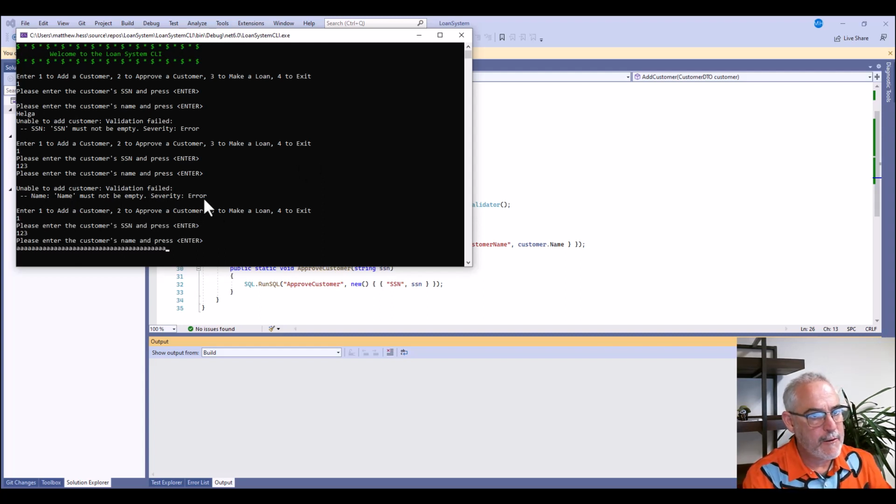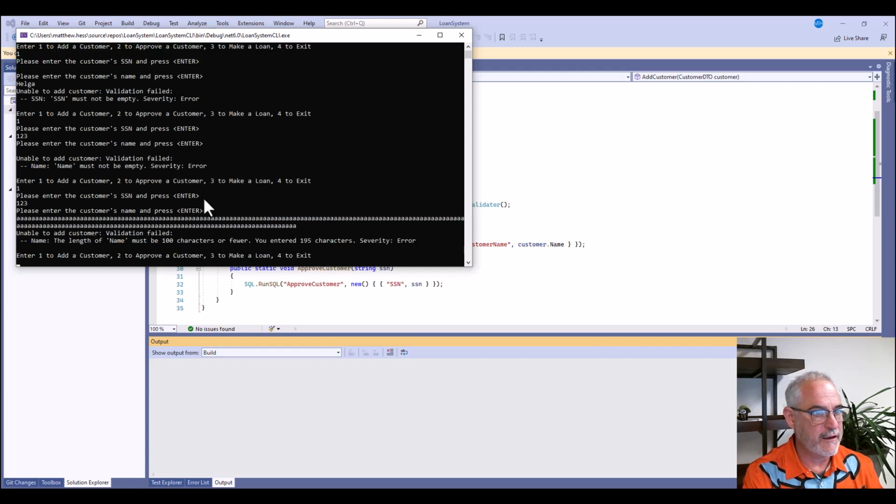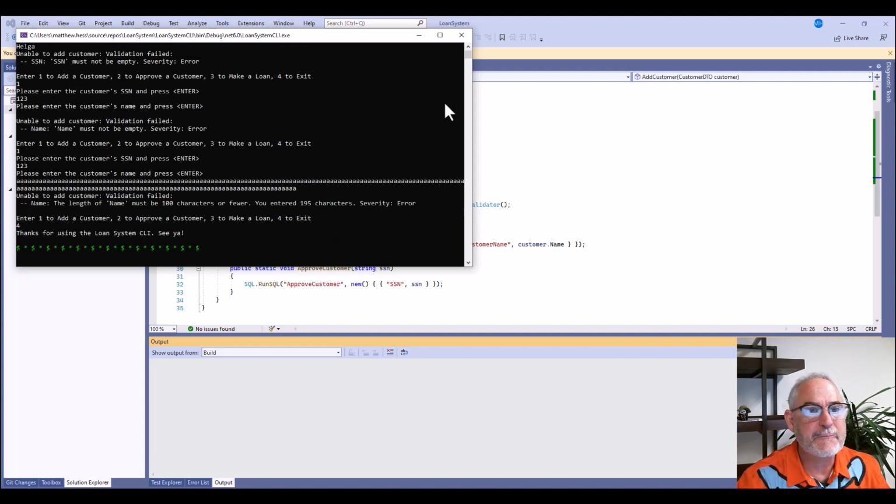And now we're going to give it a very long name. And you may recall that under SQL, with just the SQL check constraint and columns, this actually succeeded, but it was silently truncated. Well, now we say unable to add customer, validation failed. The length of name must be 100 characters or fewer. You entered 195 characters. So that gave us a lot more information. And I can do 4 to exit the CLI.